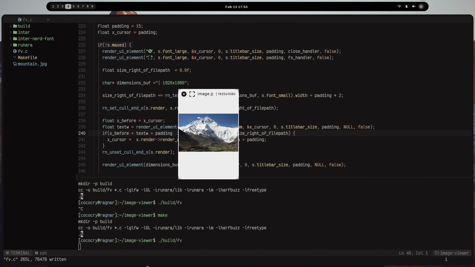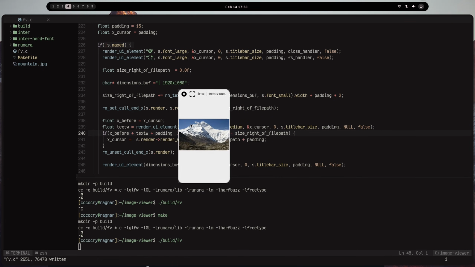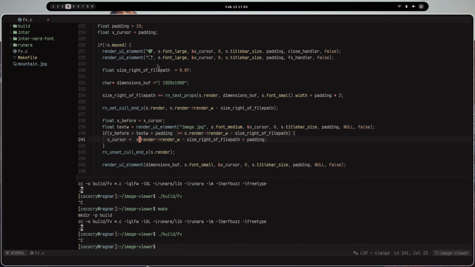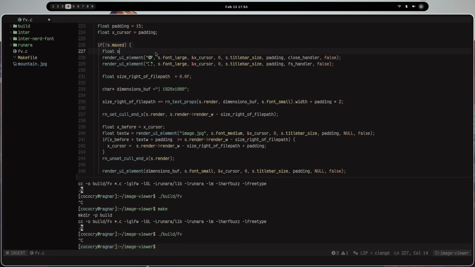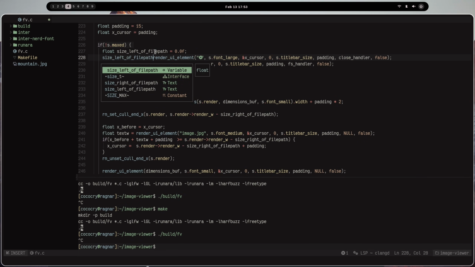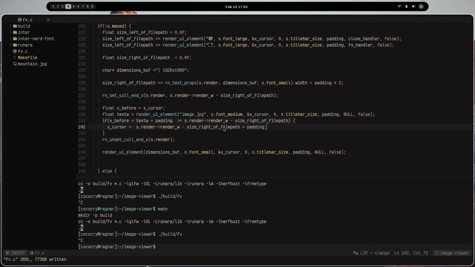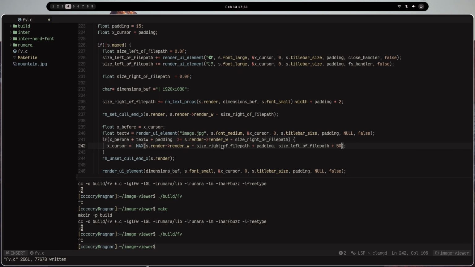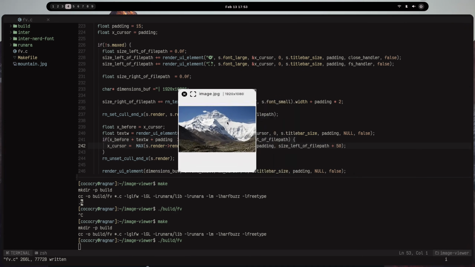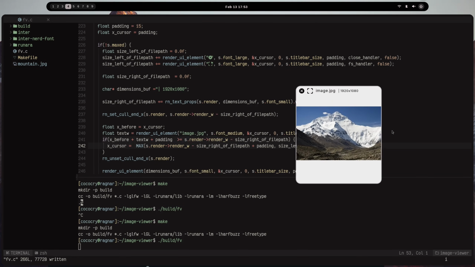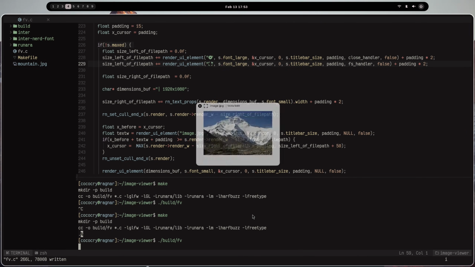Yeah, now the question about the... We probably want is equal to, let's say, float size left of file path is equal to 0, and then size left of file path plus equals that, size left of file path plus equals that, and then we say is equal to this, and then like max size left of file path, but also plus something like 50, so that the text, yeah, 50 probably just accounted for the padding now. So let's do this.